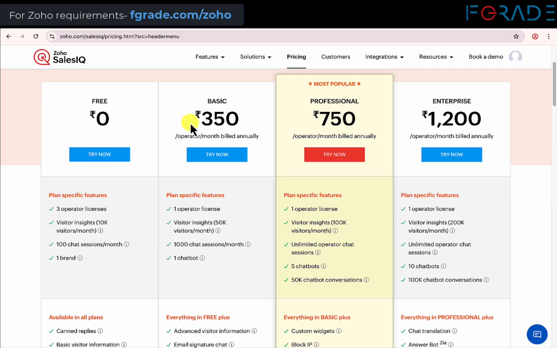The next one we have is a basic plan. It is best for small businesses or growing teams. It includes 1 user, tracks up to 50,000 visitors per month, allows 1,000 chat sessions monthly, comes with 1 chatbot, adds more tools like email signature chat, visitor scoring, FAQs, articles, chat routing, group chat, business hours, and branding. Also supports integration with Zoho and other third-party applications.